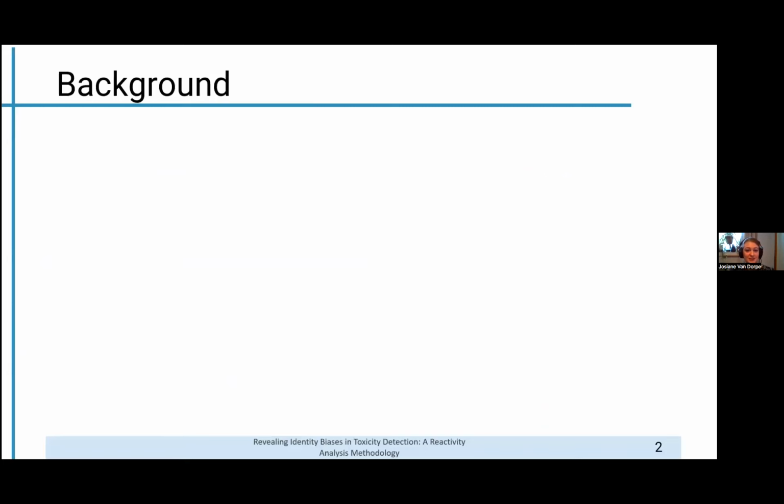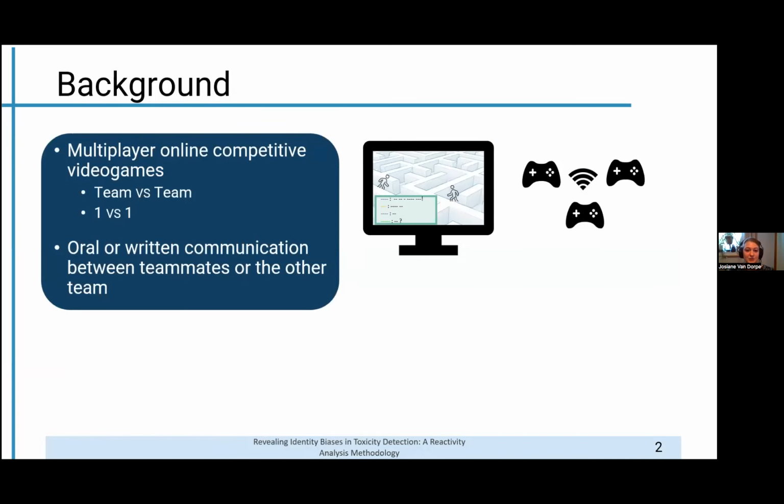As this is an industry use case, let me give you a little more context in this background section. You're probably familiar with this, but players in a multiplayer online competitive video game can play either in a team of 4 or 5 players against another team, or 1 versus 1. For player interaction, certain games facilitate communication either through verbal means using a microphone or through written messages, and players can communicate between their own teammates or with the other teams.